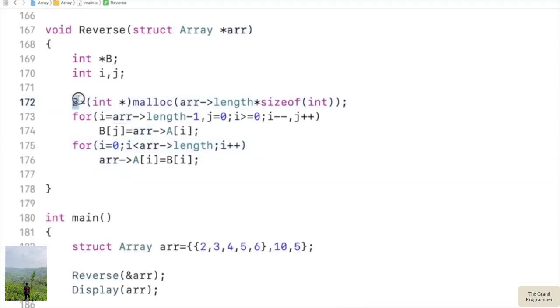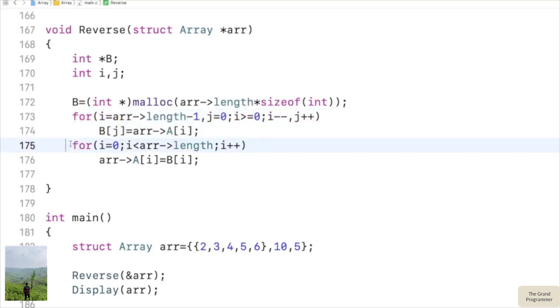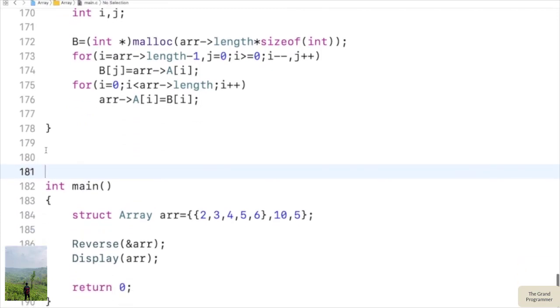So once again, see, I have created an auxiliary array in heap. Then I have copied all the elements from array A to array B. In array A, we started from right hand side and in array B, we started from left hand side. Then copying all the elements from B array back to A array. This is one method. And one more method I have shown you. So let us write a function that is reverse 2, second version.